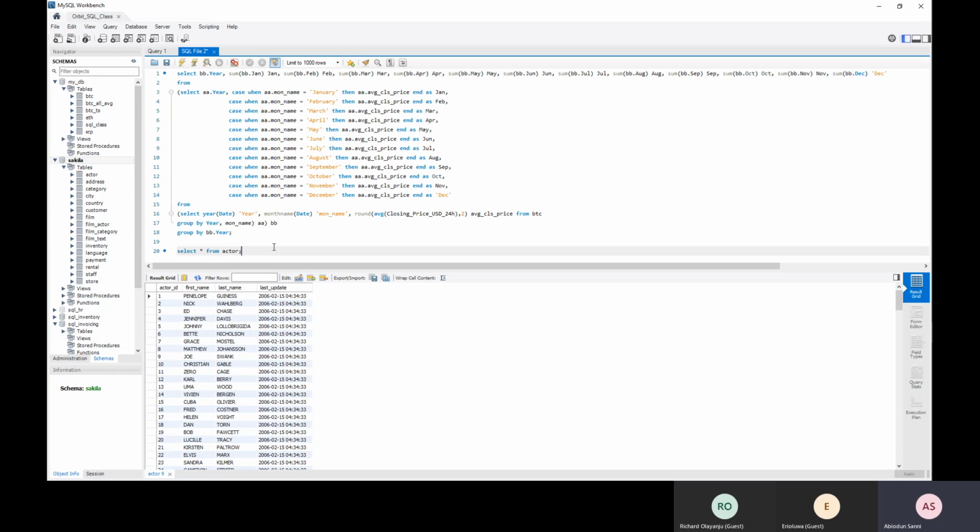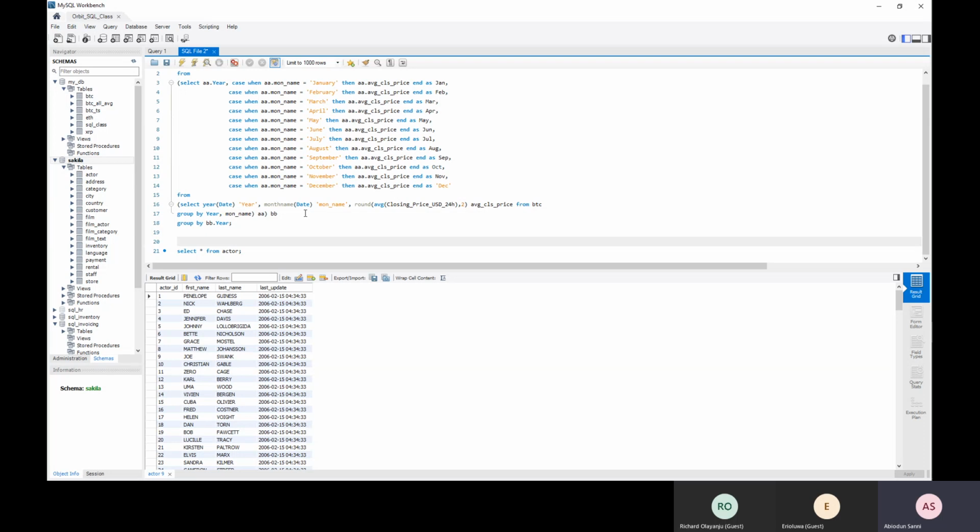Okay, good. You have this information. You can write it down somewhere here and say for actors table. Actors: you have actor ID, first name, last name, last update.